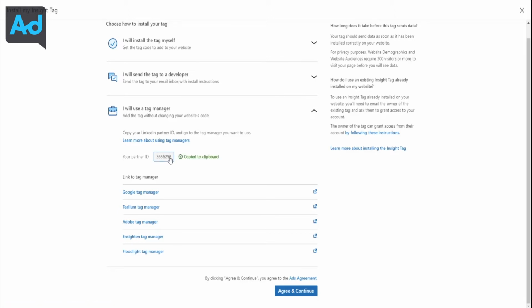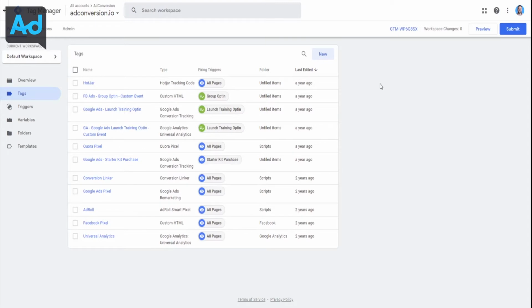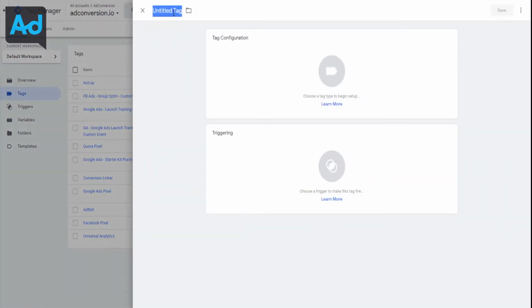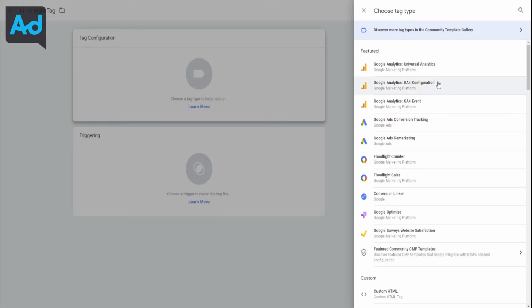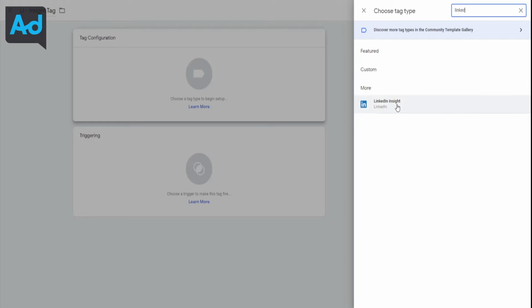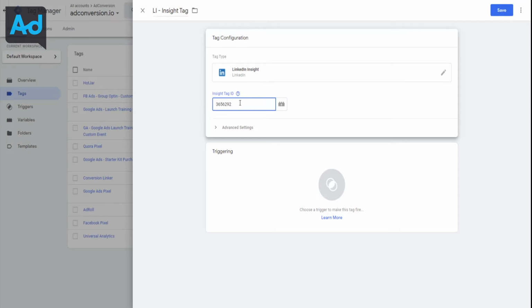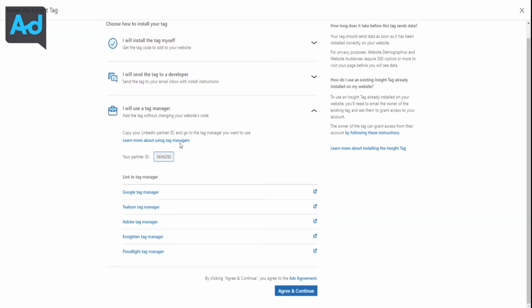So I'm going to go ahead and copy my partner ID here, and I'm going to open up Google Tag Manager. I've already installed Google Tag Manager on my website, and I've already created different tags. I'm going to create a new tag here. I'm going to call this LinkedIn Insight tag. I'm going to set up my tag configuration here. So Google Tag Manager will have preset tag types for different platforms. So if you actually go here and search LinkedIn, you can see they have one with LinkedIn as well. So I'm going to go ahead and click LinkedIn Insight, and I'm just going to drop in my tag ID that we copied here.